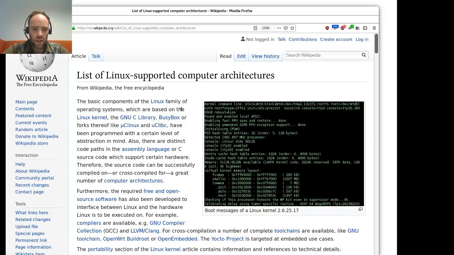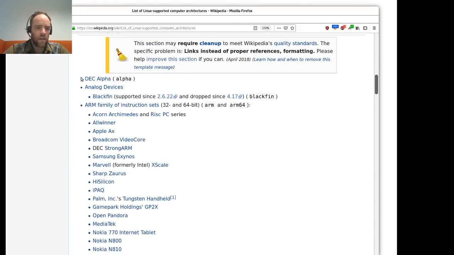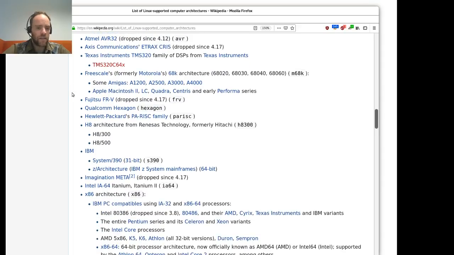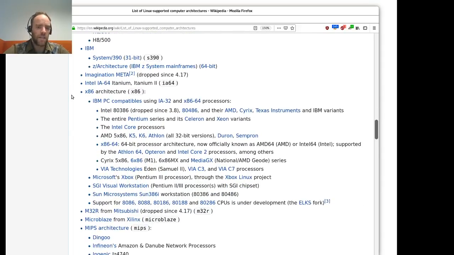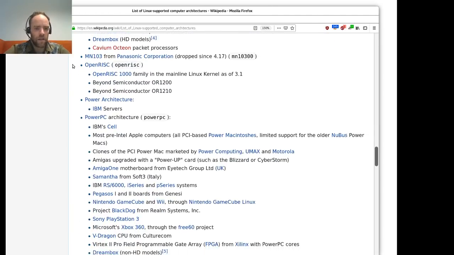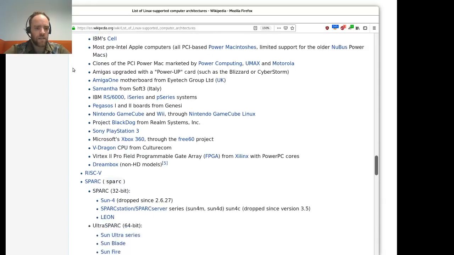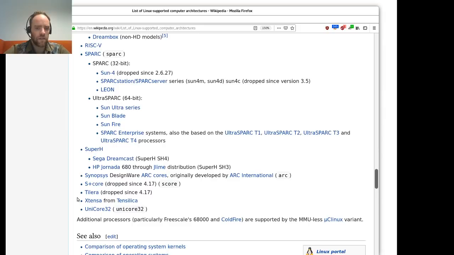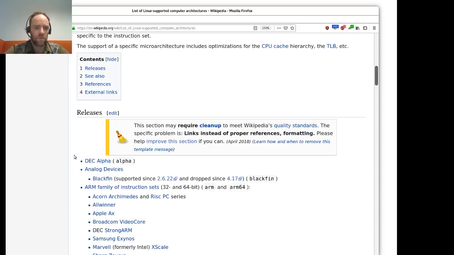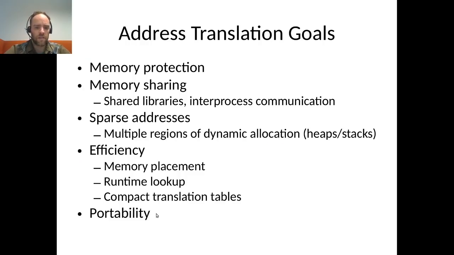If we just have a look here, this is the list of Linux supported computer architectures divided up by instruction set architectures. So there are a lot of different systems supported, and all of these systems will have slightly different implementations of how memory is managed and how address translation should happen. Different register sizes and so on. So there are a lot of different factors in play here, and we want to standardize this and provide portability for the operating system, the kernel, in this memory translation.